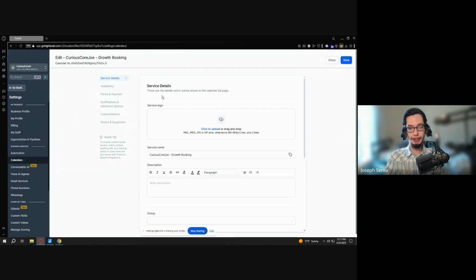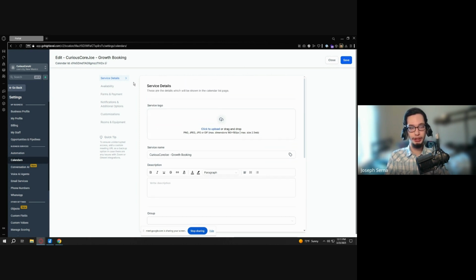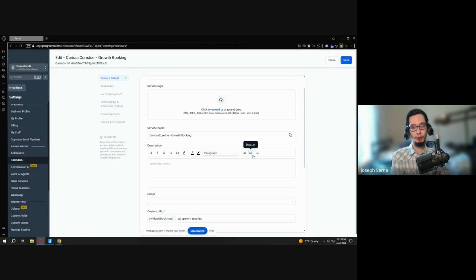And now that we're in the edit calendar mode, this is where we can add a lot of different features. I'm not going to make it super complicated right now because it can get very complicated very quickly. But just to go over it, the service details, the availability, the forms and payments, and notification, and rooms and equipment. Again, we're going to keep it simple for now. So we're just going to add a description. So growth call for the webinar. Because this is, again, all hypothetical.